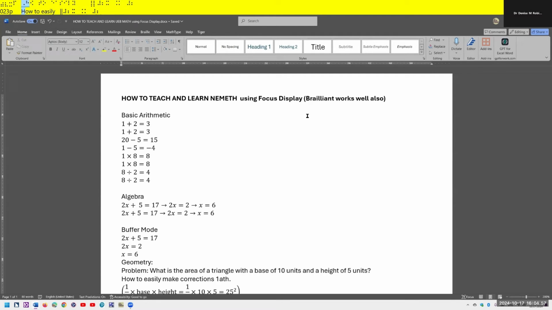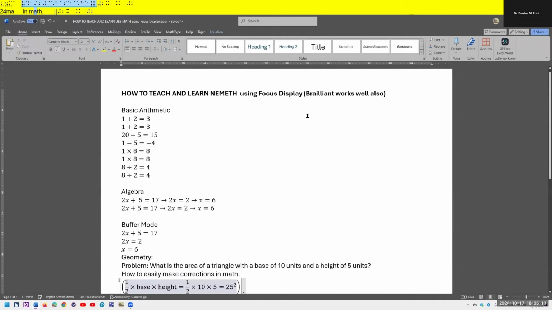I think that's supposed to say in math. Let's see. And blank. And let's go ahead. Period. H-T-A. 1 I. Make corrections in math. How about that? I think that makes a little more sense. How to easily make corrections in math. Let's down arrow. Math content open 1/2 times base times height equals 1/2 times 10 times 5 equals 25 squared close.